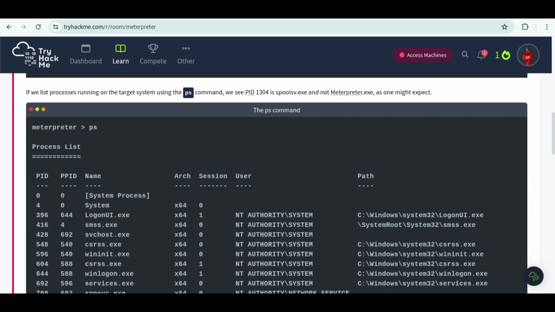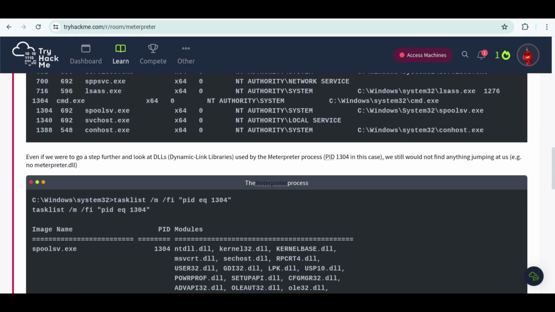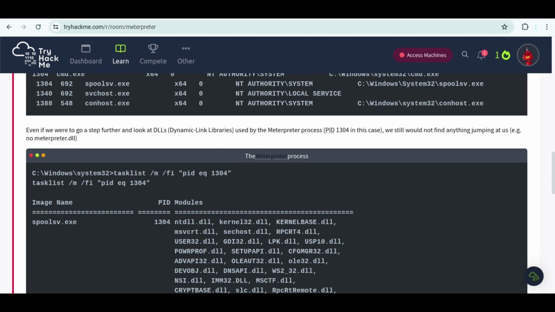If we list processes running on the target system using the ps command, we see PID 1304 is spoolsv.exe and not meterpreter.exe, as one might expect. Even if we were to go a step further and look at DLLs, dynamic link libraries, used by the Meterpreter process, PID 1304 in this case, we still would not find anything jumping at us. Not meterpreter.dll.